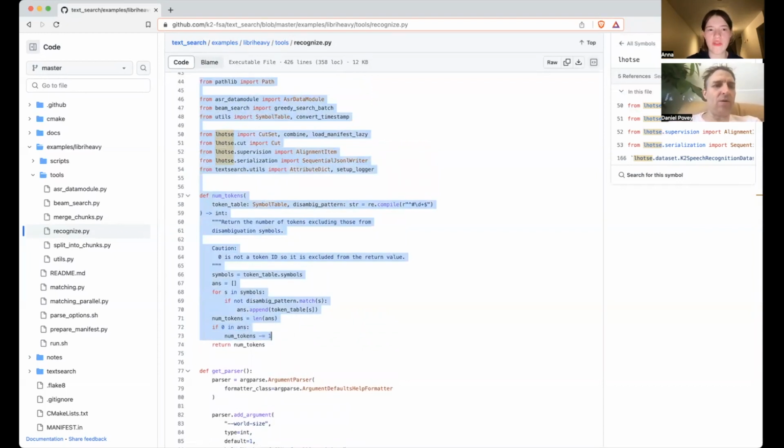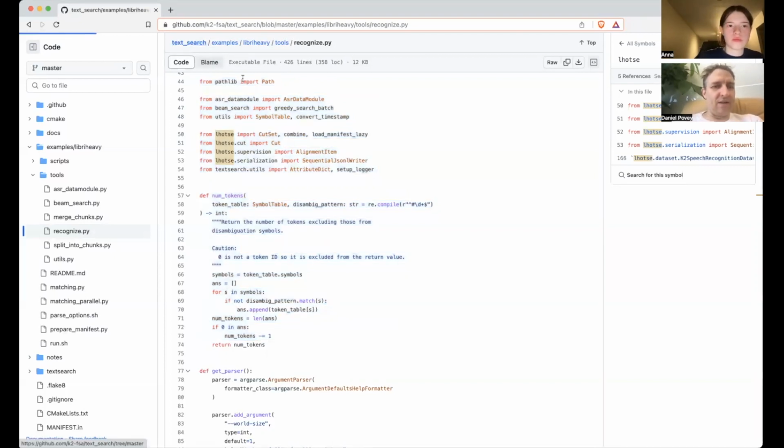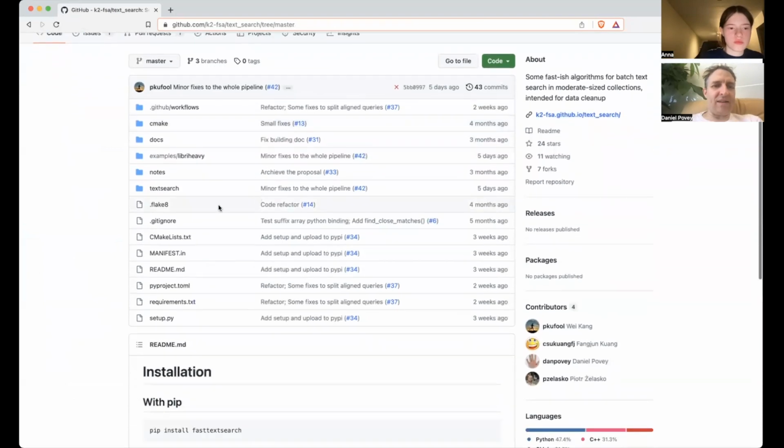Do you have those coordinates in this repository? How are they referred to in this repository? Now it'll be in the actual text search Python package, not in the examples. So click on the text search directory. That might be the actual Python package.